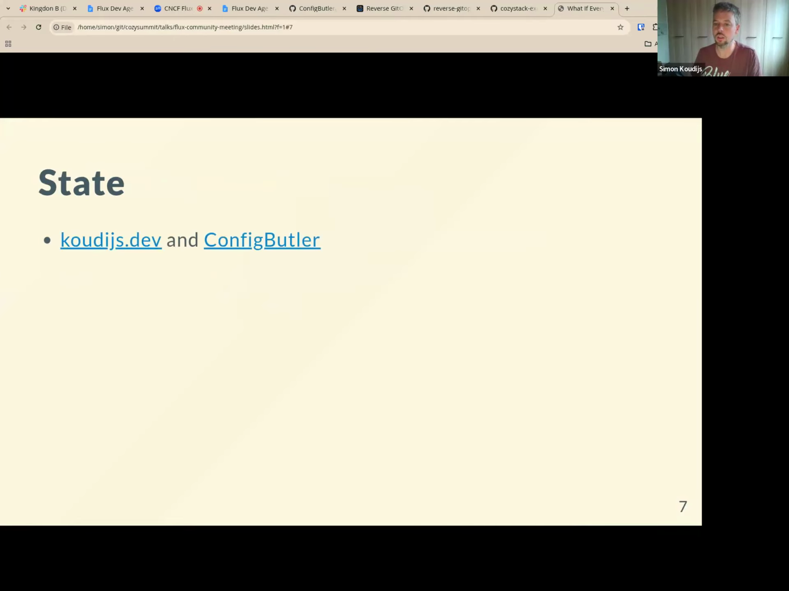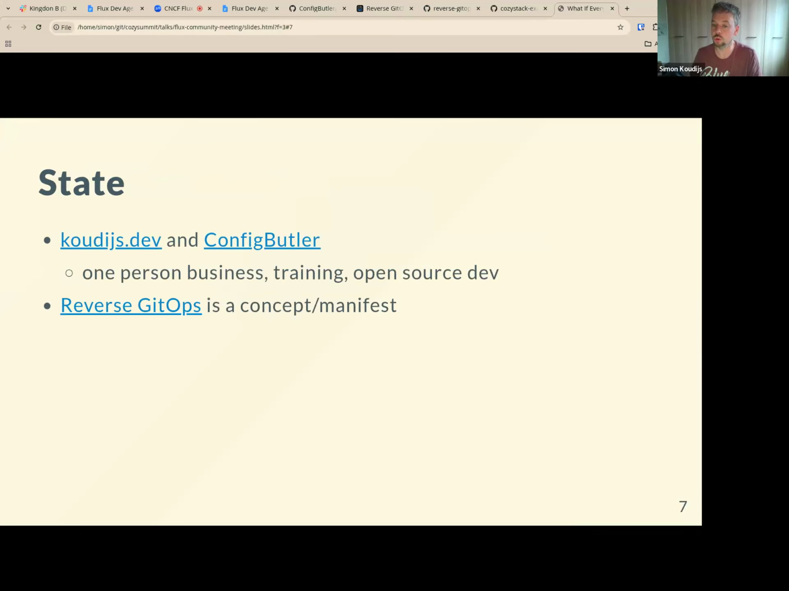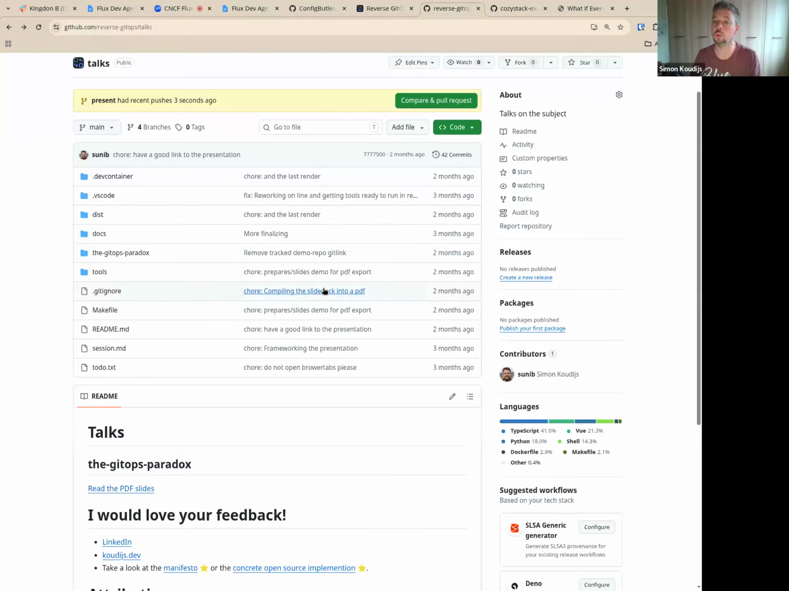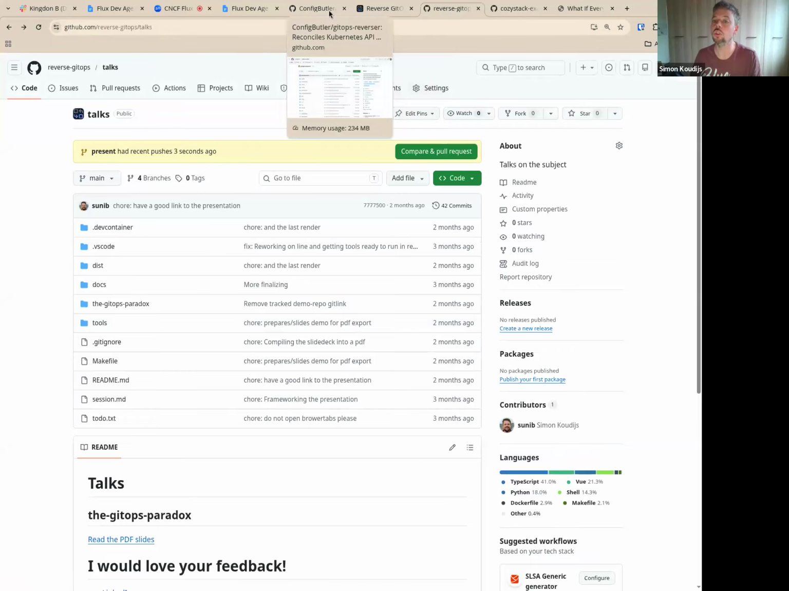So what is my state at this moment? I have Kauta.that, as I said, and Config Builder. It's basically just a one-person business. I do training, open source development, and then reverse GitOps is the concept, as I just told, and then the actual prototype is the GitOps reverser. It's fully open source.